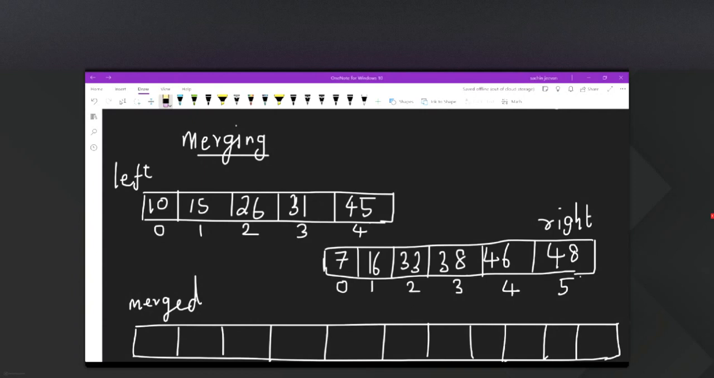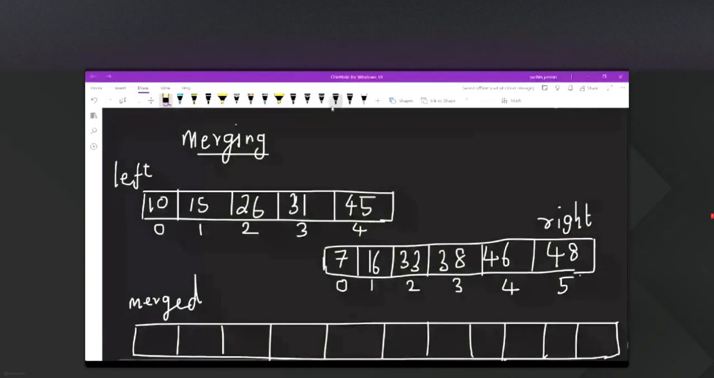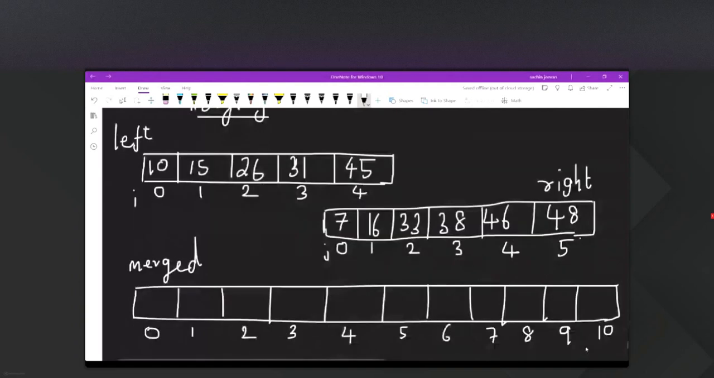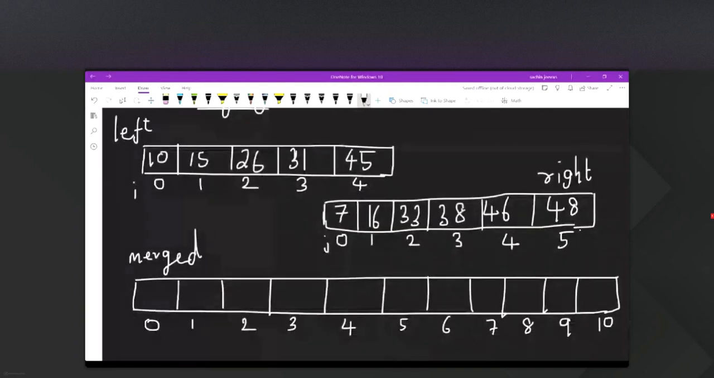Now I'll come to the logic. Let us pick the first variable i, pointing to the 0 index of the left array, and another variable j pointing to the 0 index of the right array, and one array called merged. The size of this merged array is equal to 11, because the left array has 5 elements and the right array has 6 elements, and when I merge both of them, all the elements of both arrays will be there. So 5 plus 6 gives 11 elements. That's why I've taken a merged array of size 11.